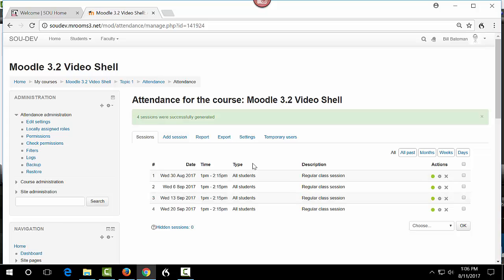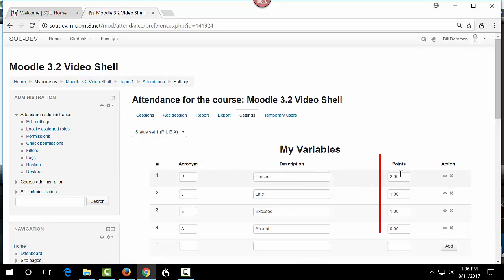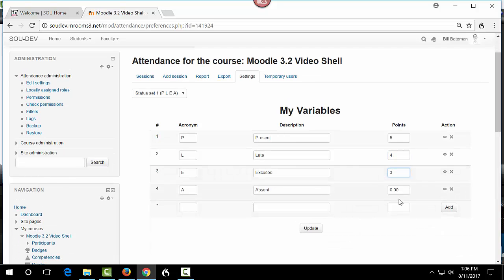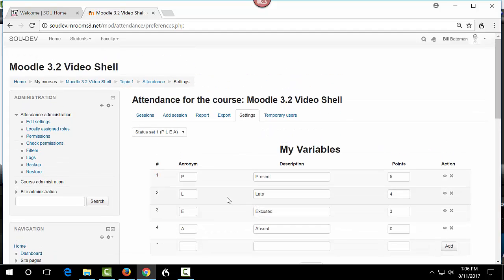Next, we're going to check the settings, and this is where we're going to reset the automatic default of 2 points to match your grade values. In my example, if you remember, it's 5 points per class. You can adjust each of the other choices accordingly, and that looks pretty good. Let's select Update and save our changes. Okay, let's get back to the front page.